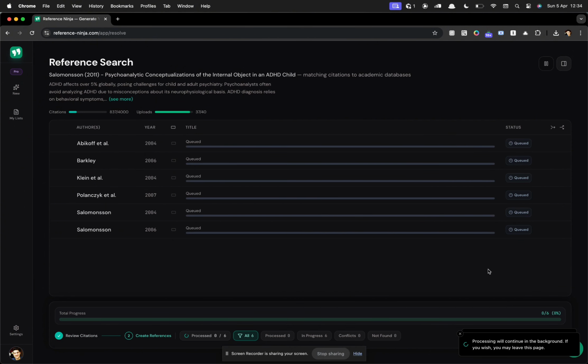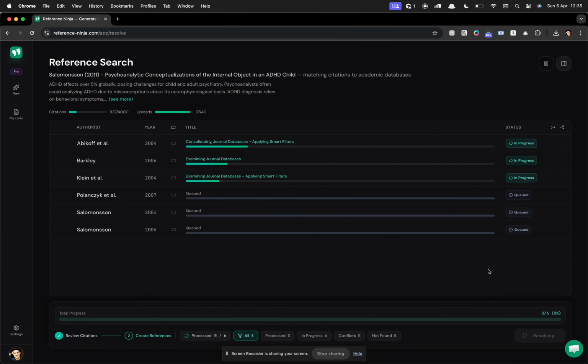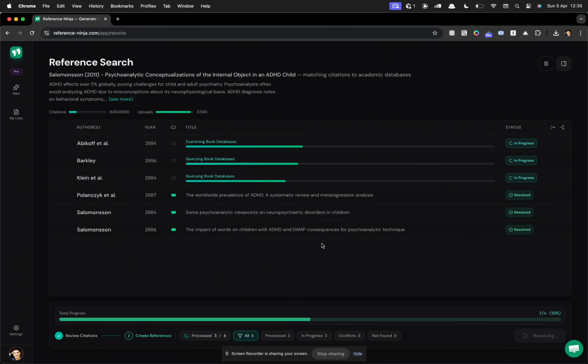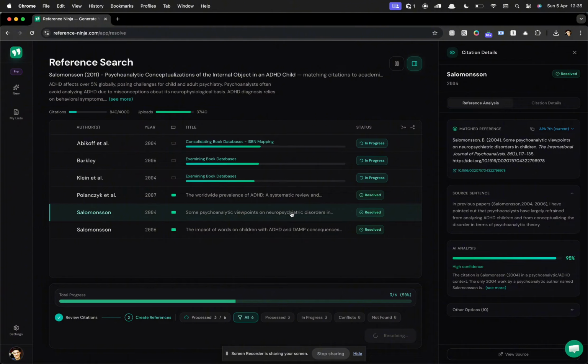So honestly, this is the bit I think is pretty cool. Reference Ninja is now going through databases with literally millions of journals and books, and then running everything through its algorithms to figure out the best match for each citation. Like it's doing in seconds what would take you ages to do manually. And here we go. First results are coming through. So you can see the titles appearing here on the main page. And if I click on one, you get all the details.